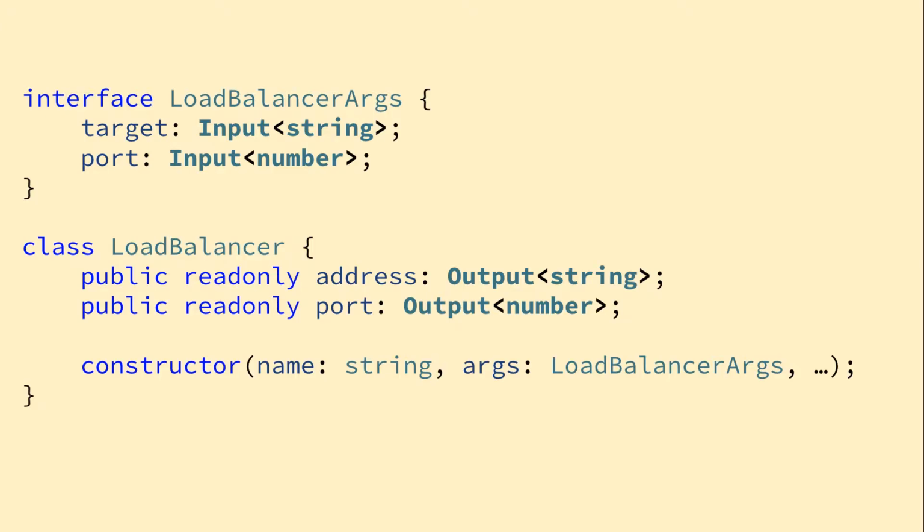To illustrate these concepts, let's look at a very basic resource. Here we have a load balancer. As input, it takes a target and a port, and its outputs include an address and also a port. Notice that the address can't be known in advance. It will only be known once the load balancer is created, whereas the port can be. Indeed, the output port will match the input port for this particular resource, meaning that it may be available during previews.